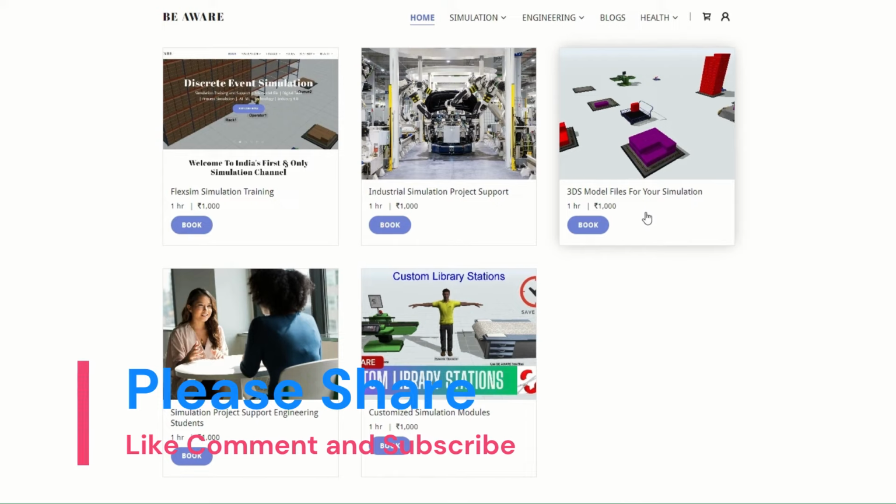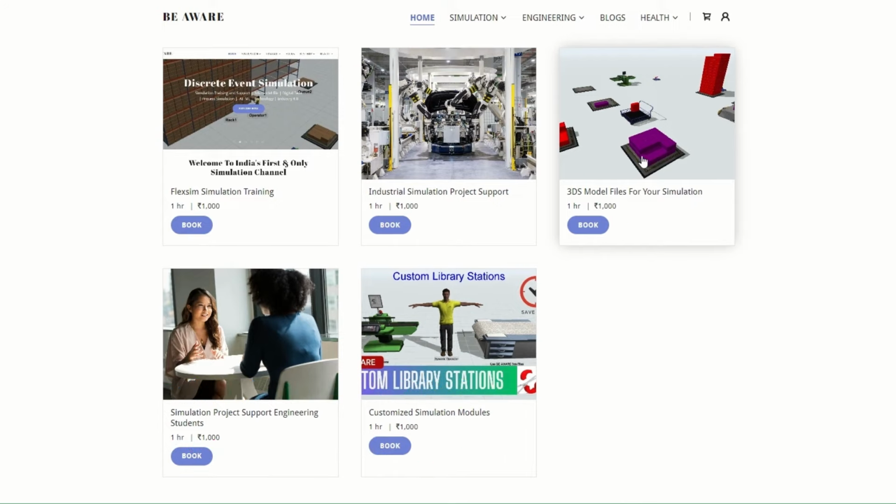Then if you want support related to creation of 3ds model files which you can import in your simulation for better visualization, we have that in here. You can book the appointments from here.